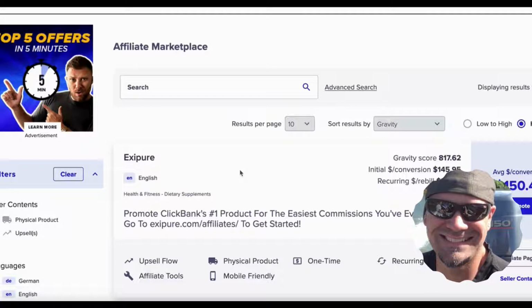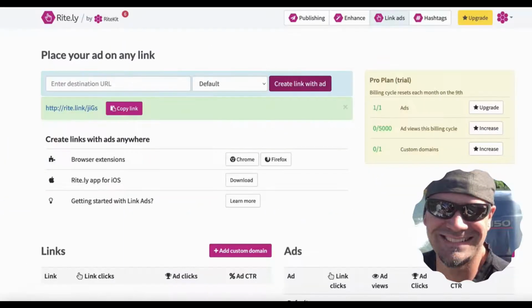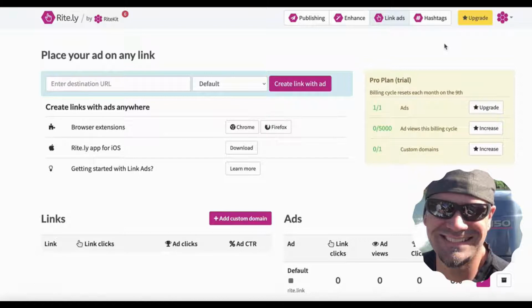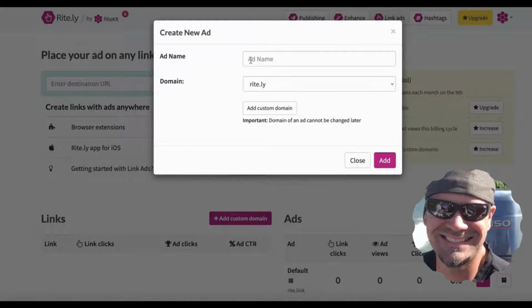We come over to a platform called Rightly. Okay, so now that we're on this, we're signed in to Rightly. We want to create a new ad. So we click on create new ad. And for our ad name, it's lose belly fat. And we leave the Rightly on there. We don't need to add a custom domain. So then we hit add.